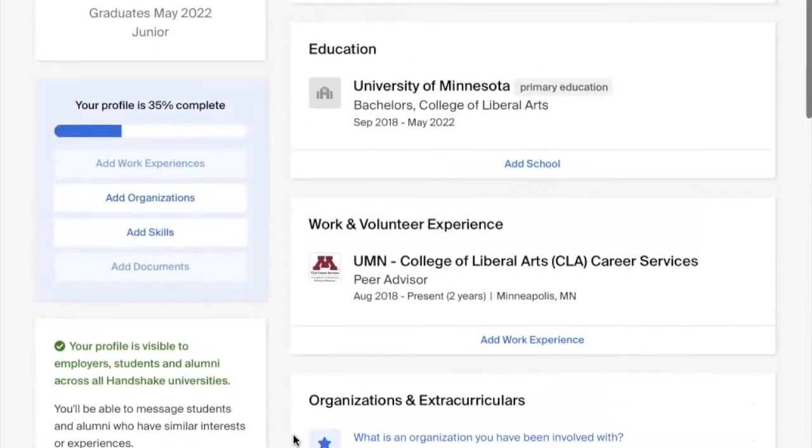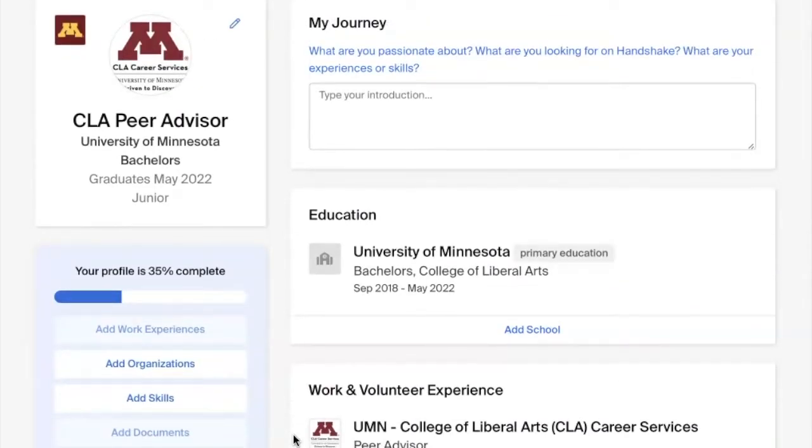When your profile is complete, GoldPASS will be able to suggest jobs and other opportunities that you may be interested in. The more complete your profile is, the more customized these suggestions will be.